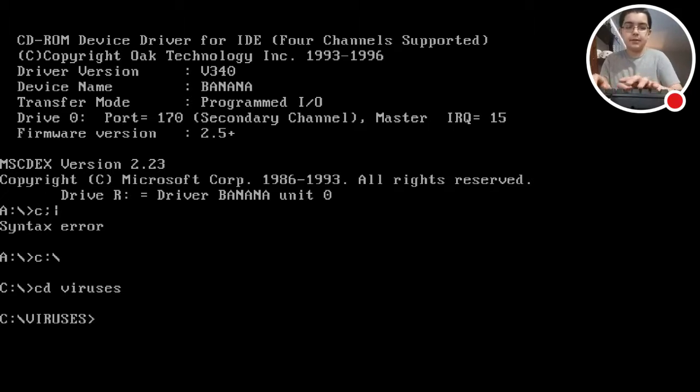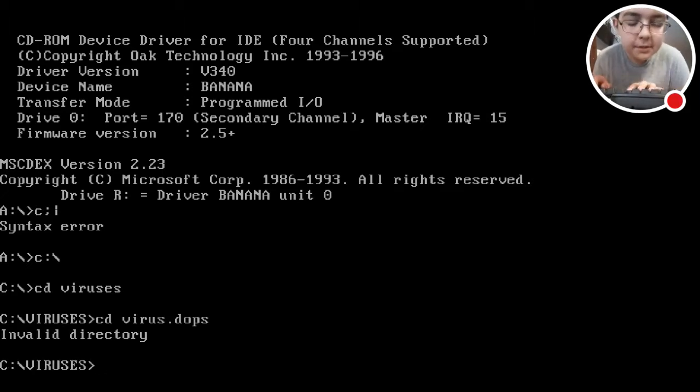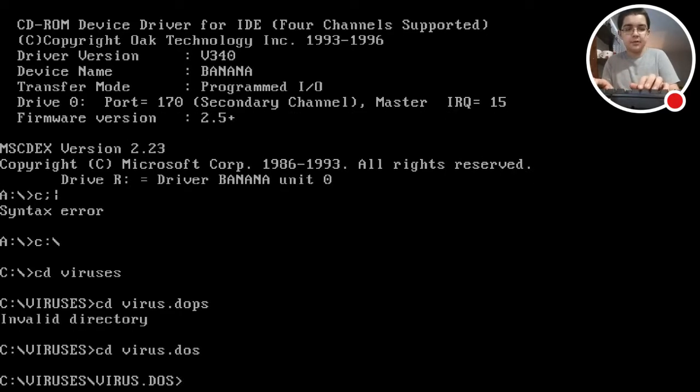CD viruses, CD virus stuff. DOS, no, not dope. Not dopes. Virus. I'm just trying to type so fast. Actually, wait. I just realized I have to extract everything.